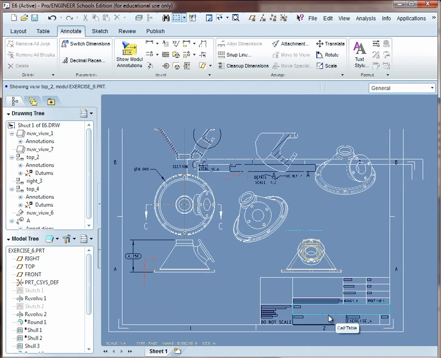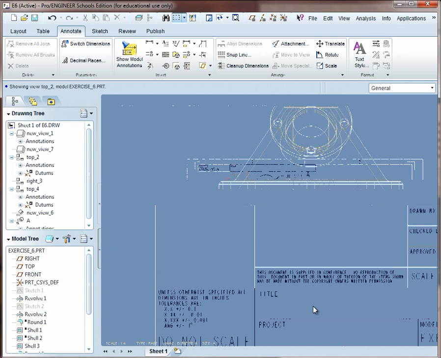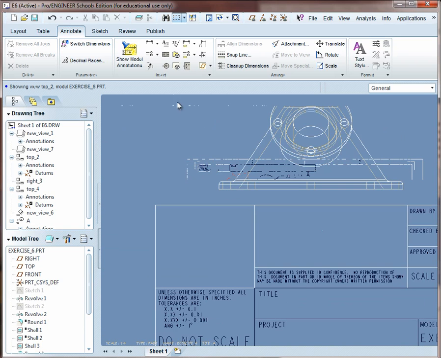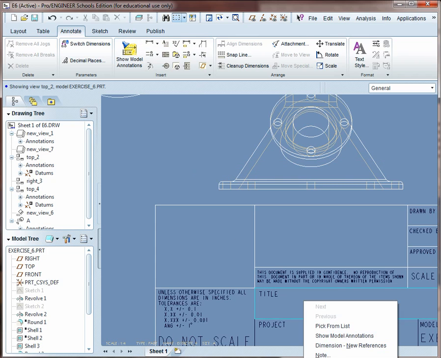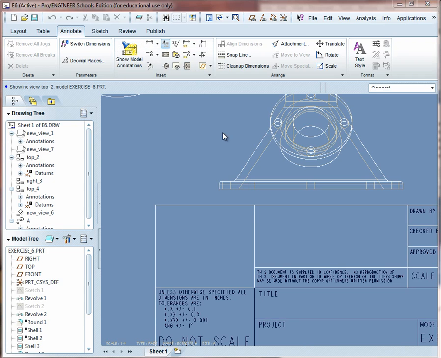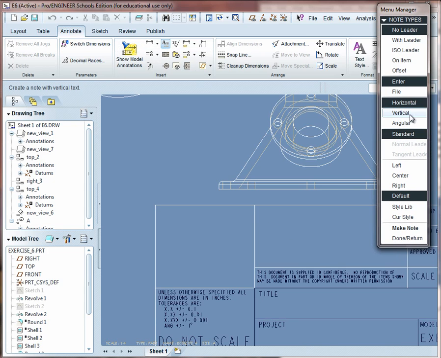Let's drop in a note. Down below here, under title, we could give it a note name. You could either click on the note tool or right mouse button click, either one, and you'll find note here, or you could just click on the icon up top here. The menu manager appears. You could have it with a leader or no leader. It gives you different options if you want it vertical or angular or horizontal. And then we could go ahead and hit Make Note.